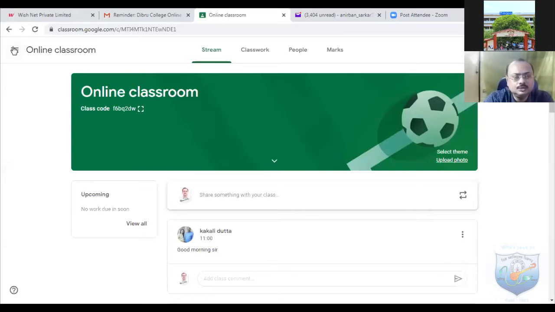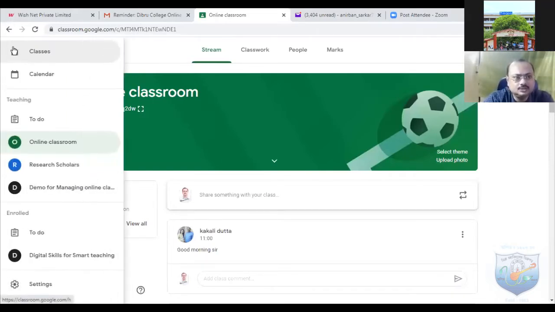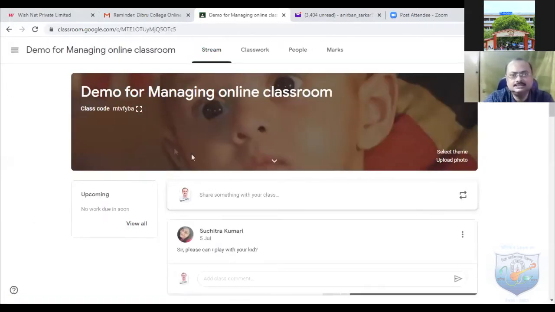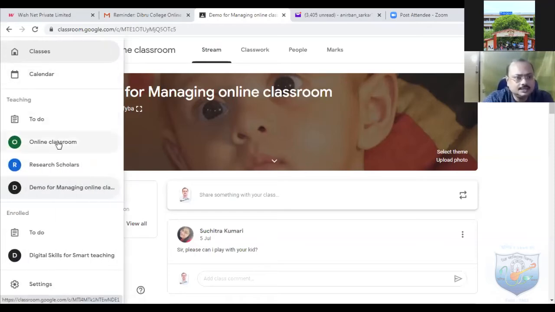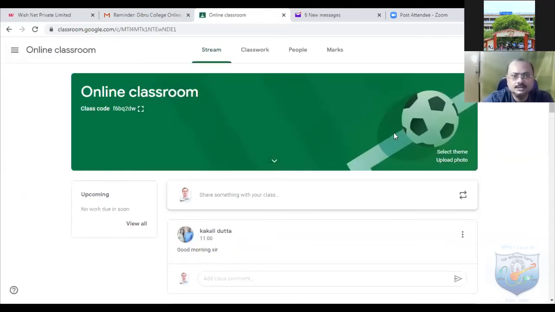I am showing you another classroom where I have actually done it. Check this classroom. I have already created this classroom and I have put my son's picture here. This picture is in my computer. I have chosen this picture and I have put it here. So this way we can individualize our classroom theme as well. I think it is okay. Now we come to our classroom. So these two steps we have covered.